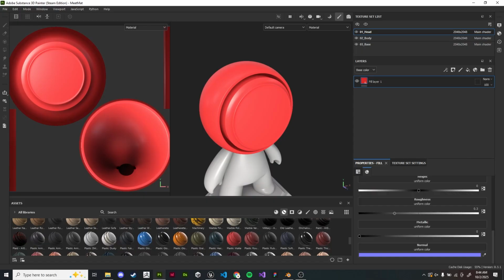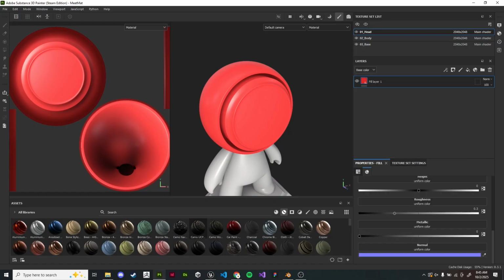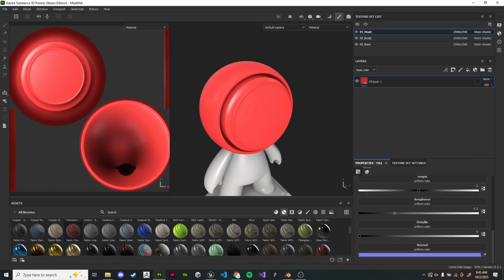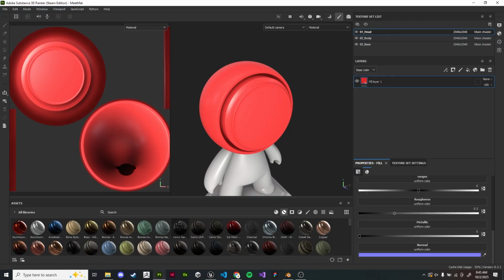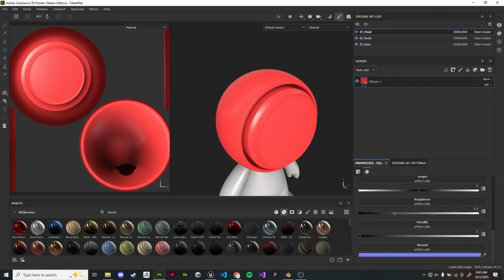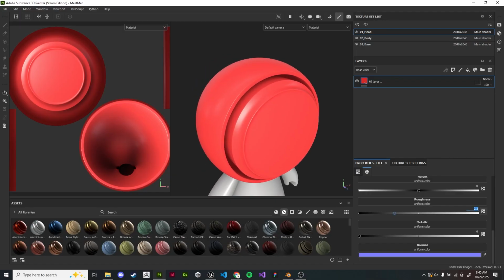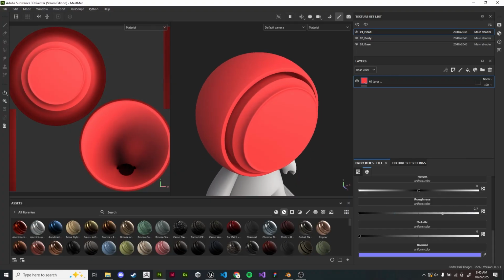Let's make, I don't know, let's do like a concrete. I don't think there's very many good options for smart materials for concrete, so we can kind of just make our own. So we'll start with the base layer, and I'm going to up the roughness quite a bit since it is going to be concrete, something like 0.7. It's not going to reflect a lot of light.